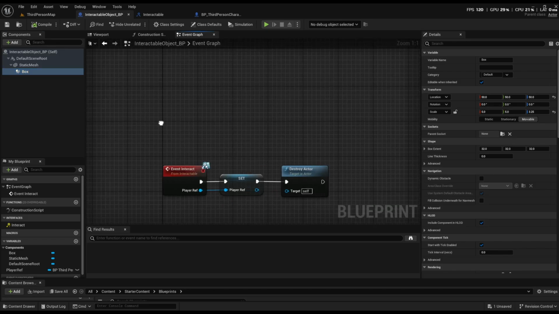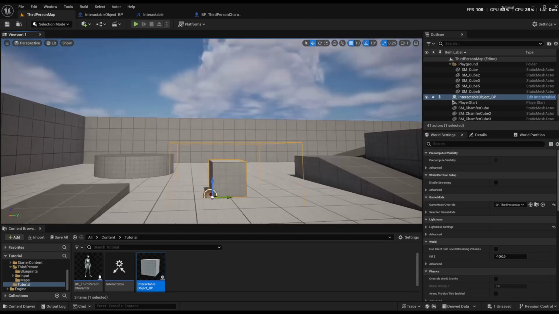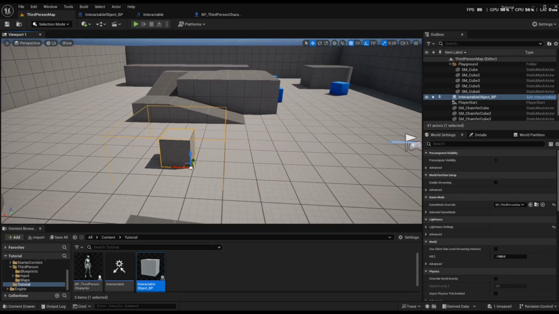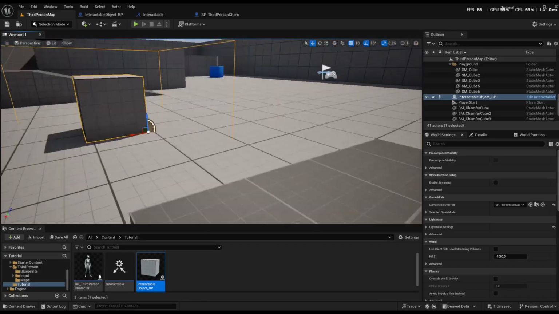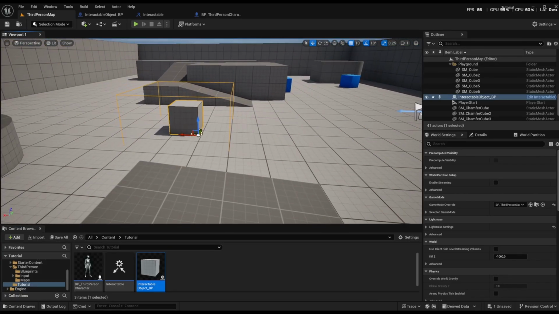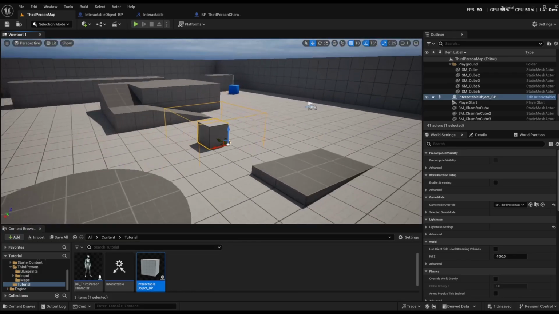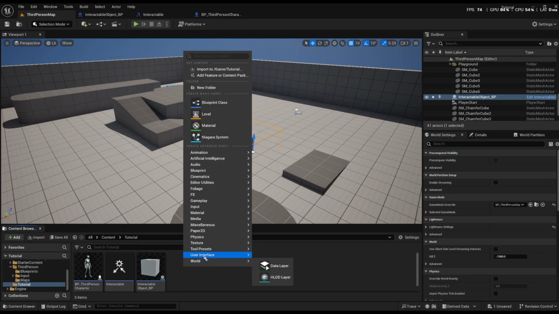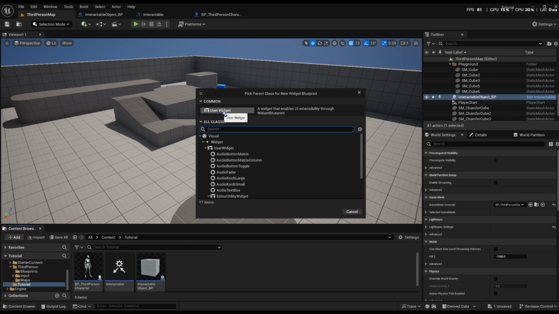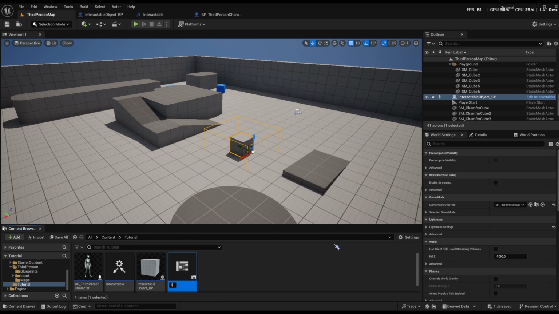Now the second part is the player needs to know that this is an interactive object, because looking at it, it looks like the other objects in the room, or maybe it's not obvious what's able to be picked up and what's not if you have loads of items on the table and only one of them can be picked up. The player needs to know. So the way we're going to do that is we're going to make a user interface widget blueprint, and we're going to call this interact hover text.